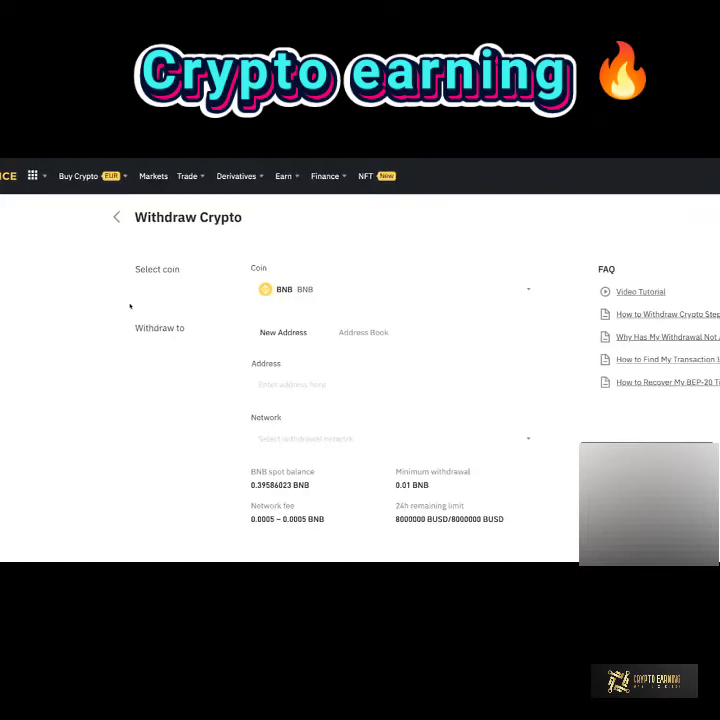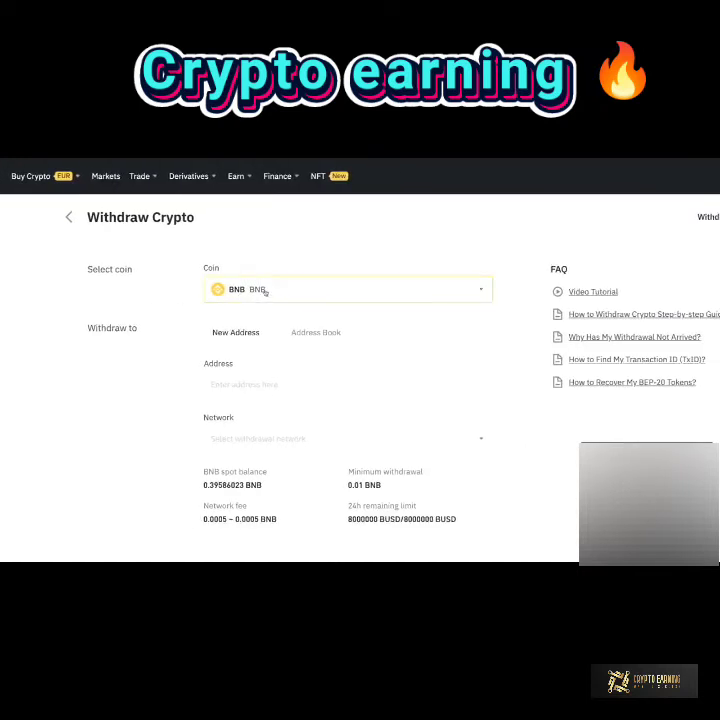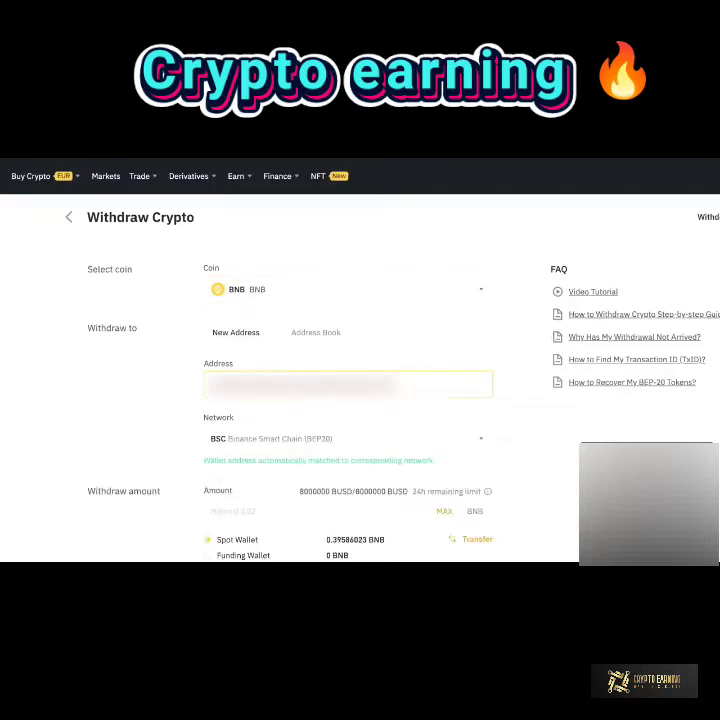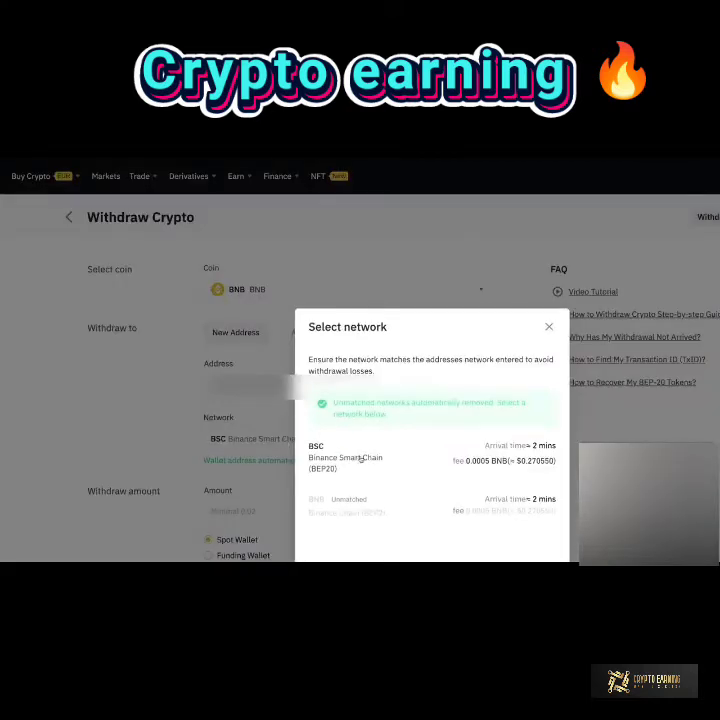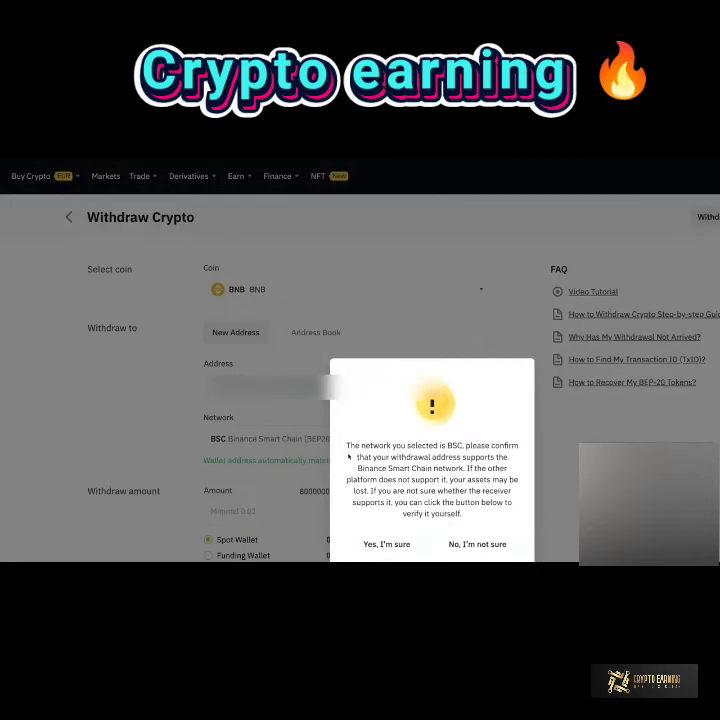Just go to withdraw, and then it's going to ask you a coin to withdraw. So I'm happy to withdraw BNB, and then just paste the address in, and it's automatically going to show you which network that you're using. I can come here and click the networks. You can see that this is the only network I can use, which is the Binance Smart Chain, which is exactly the one I want to use. I'm going to click OK on that.